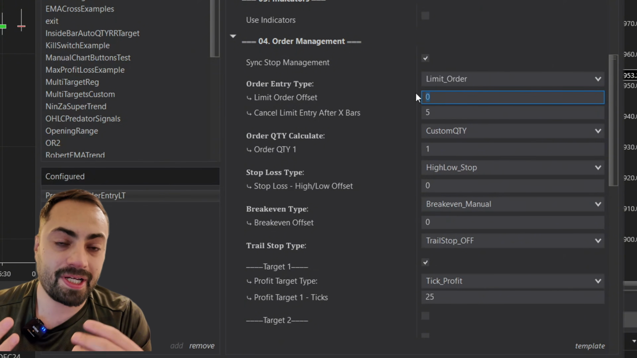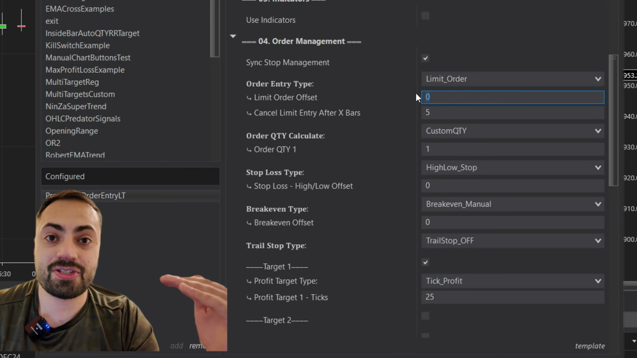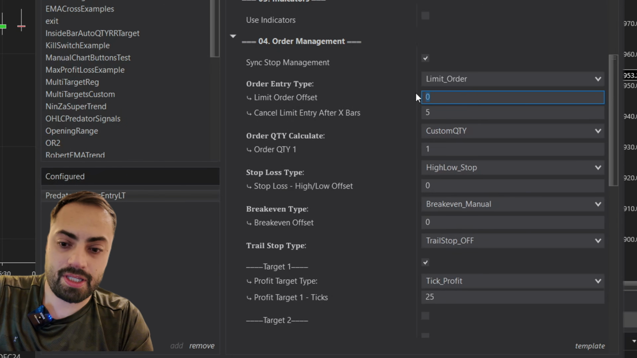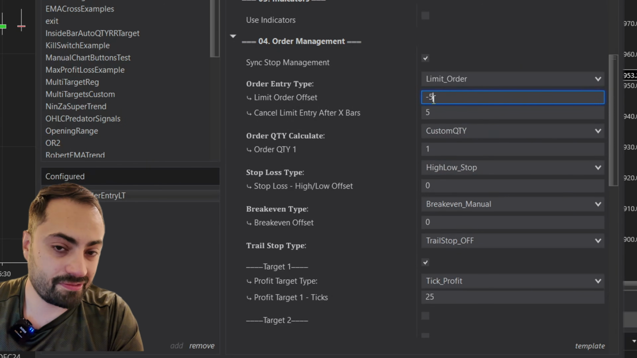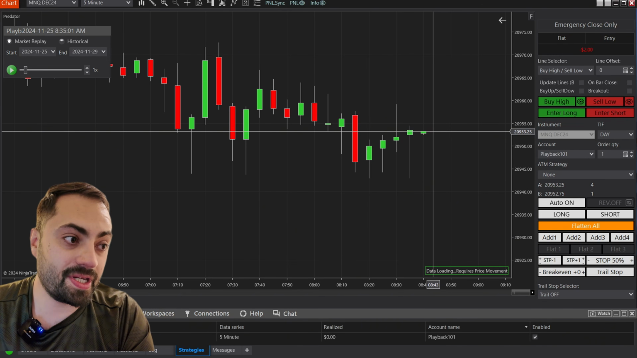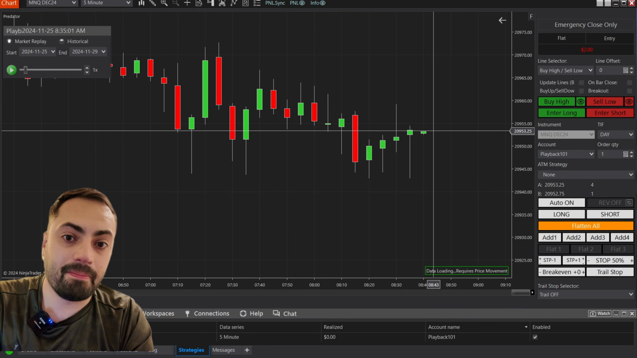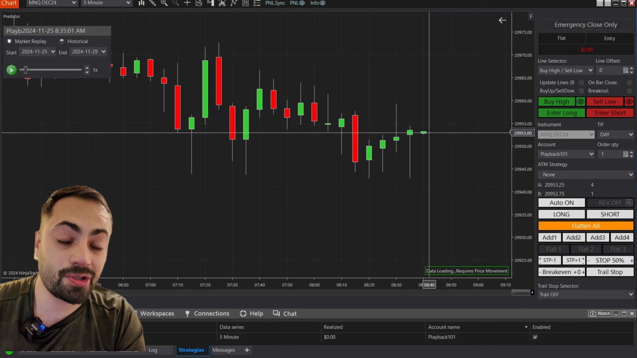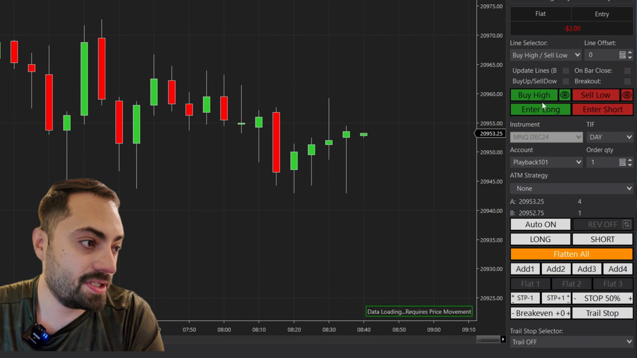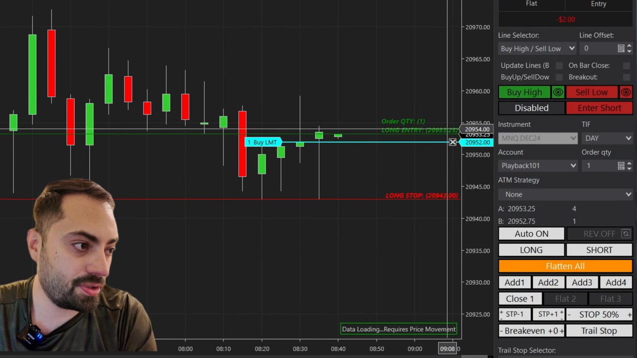So for an example, an offset of 0 is just going to submit a limit order at the current price. If we do an offset of, let's say, -5, it's just going to submit it at the current price minus 5 ticks if you're going long. If you're going short, it's going to be above the price.